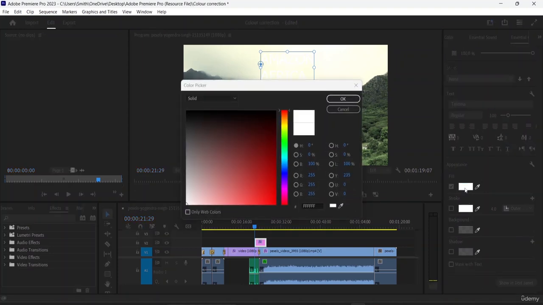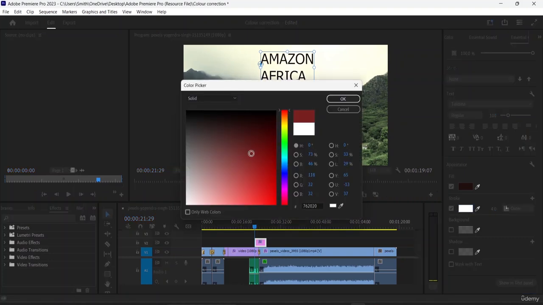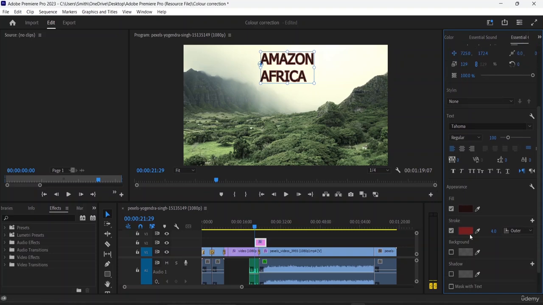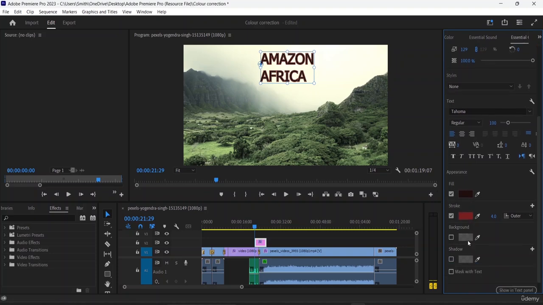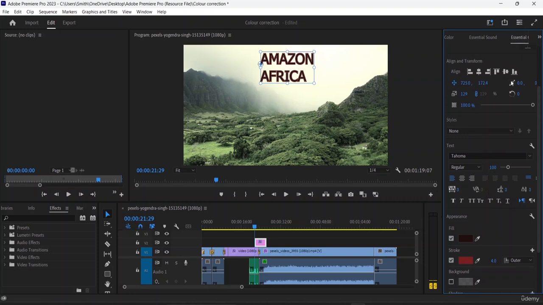So I'll come down here and in the Fill option I will just go black. I'll click OK here, and here I can also change the stroke color. First I need to take this one, and now I can select a different color here. I'll select this stroke color, and in the background if I want to put any color I can do that as well. Before that, I will be showing you all these options here.